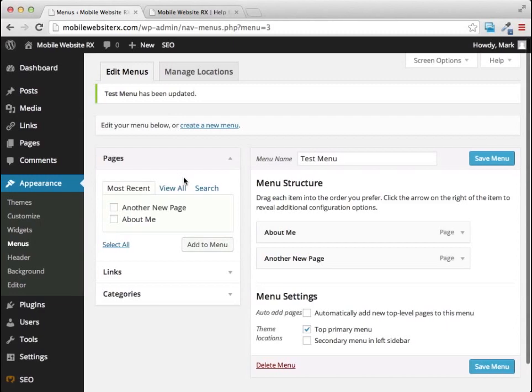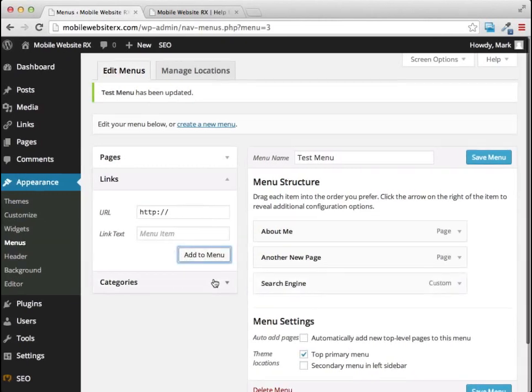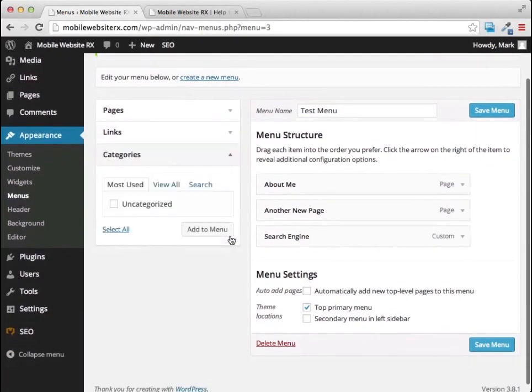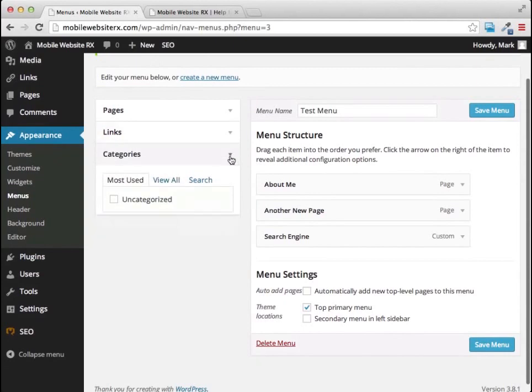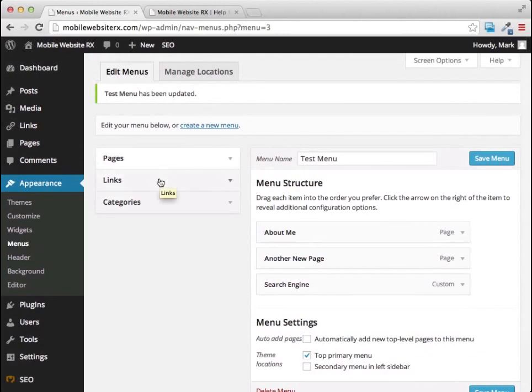And now if we want to add more links, watch this, we can go ahead and add a link to our menu, and we'll call this our search engine. Okay, and we choose to add that to our menu. All right, we can add our categories if we set up categories on our blog. Like I said, we can add external links. There's all kinds of things you can do with your menu.